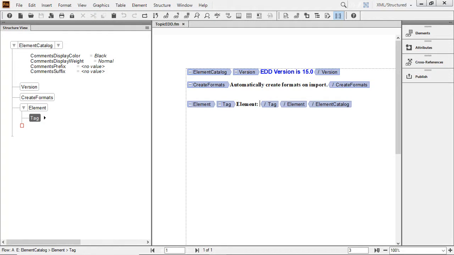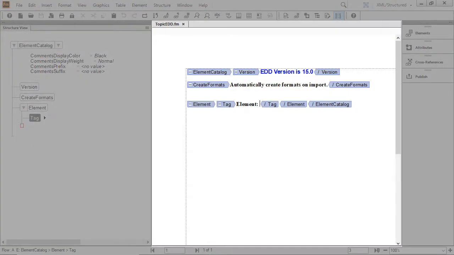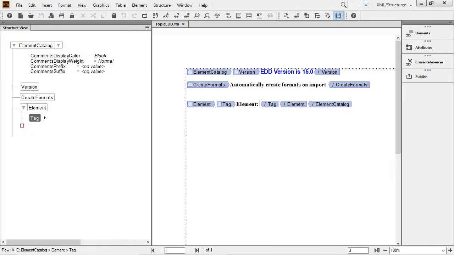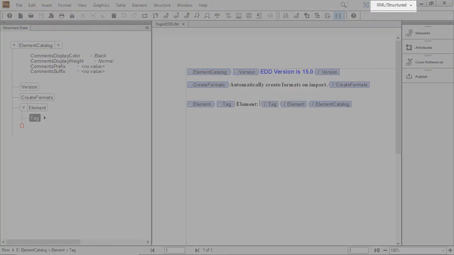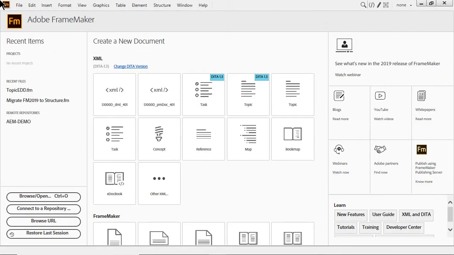Adobe FrameMaker 2019 lets you work with your EDD in a workspace similar to what is seen here. I have the structure view on the left, the topic showing tags in the middle, and access to tools like the Element Catalog appearing on the right-hand side. Near the top right of the screen, you'll see that this is the XML workspace. I'll guide you through everything you saw in the previous slide and help you develop an EDD.